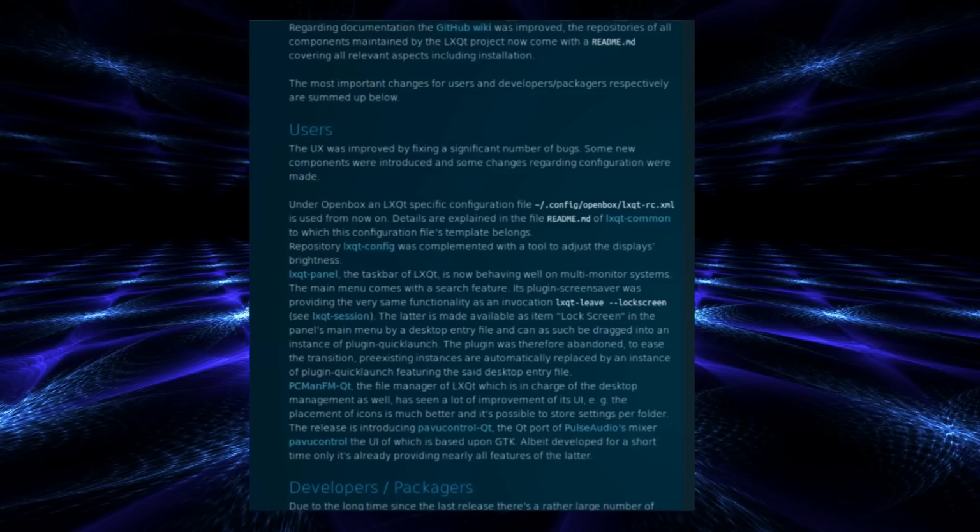In terms of improvements, the user experience has been improved, and a significant number of bugs have been fixed. PCManFM-Qt, the file manager for LXQt, has seen a lot of improvement in its user interface. For example, the placement of icons is much better, and it's possible to store settings per folder.